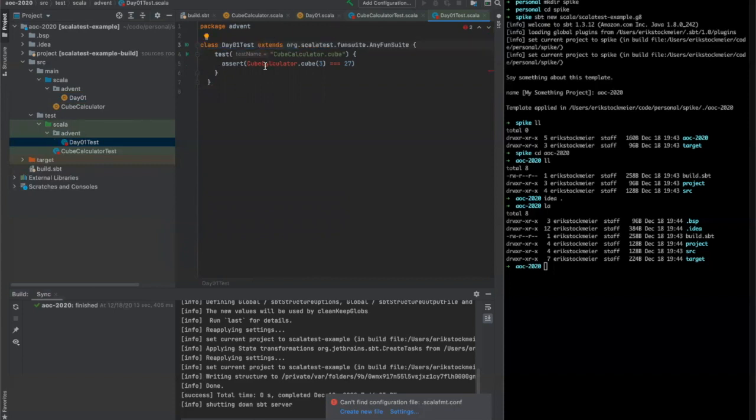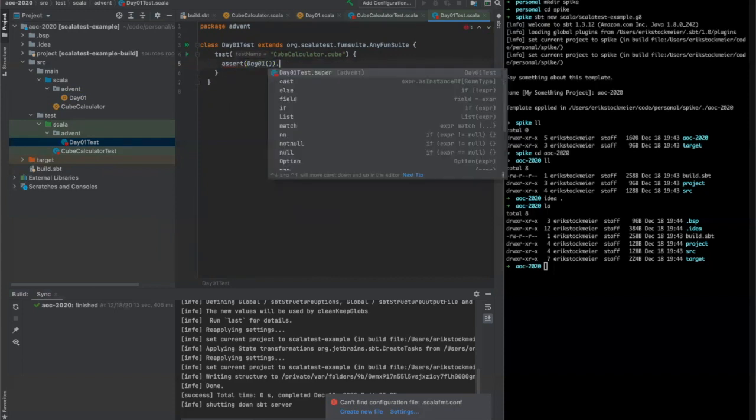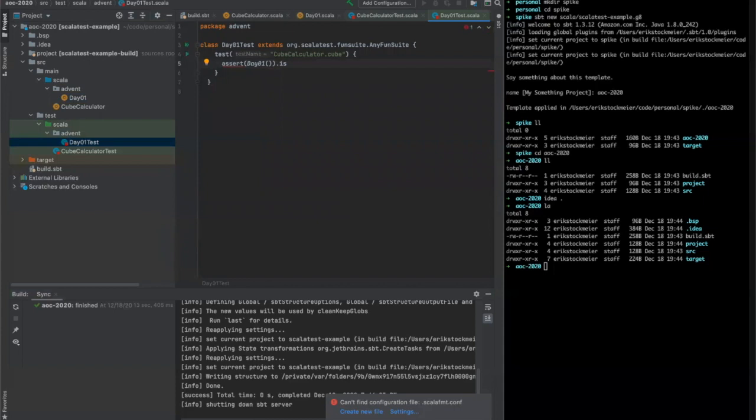This is not a useful test for me. So say here, assert. What can I assert so far? I'm going to say day 01. And what can I do with that? Well, I have an apply method, so I can do that. I don't know what it is going to return yet, but I can probably say inside is instance of, and I want it to return an int. Okay. So now we've got this.